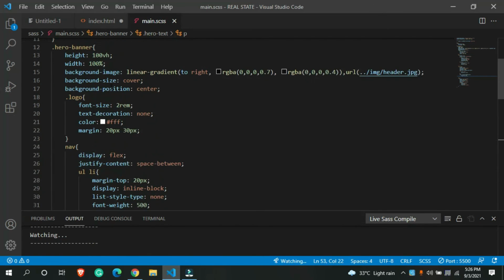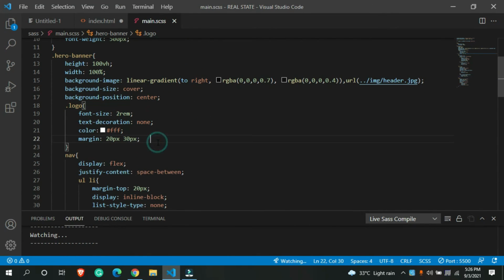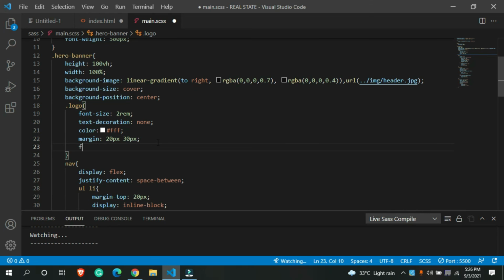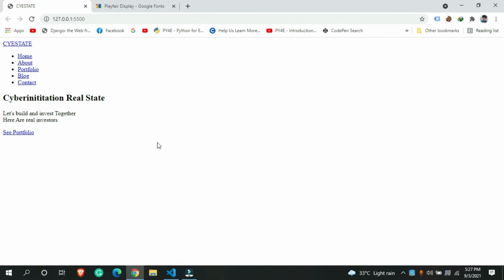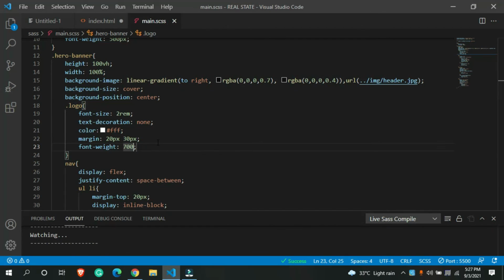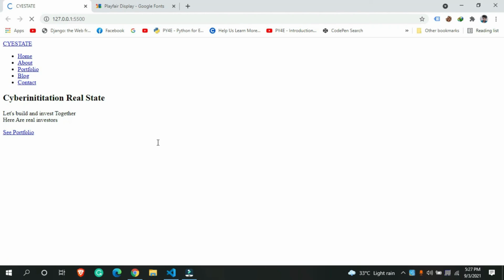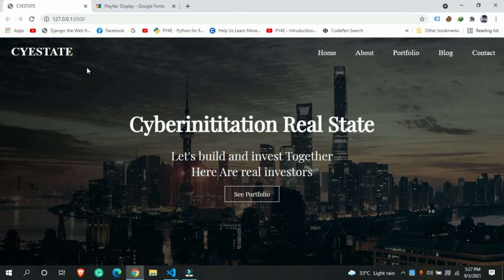So here you can see that we are having a logo. And by the way, I wanted to give the font weight first. Okay, font weight is going to be around 700, total 700. And yeah, so the font weight has been changed. Okay, now it is looking good.